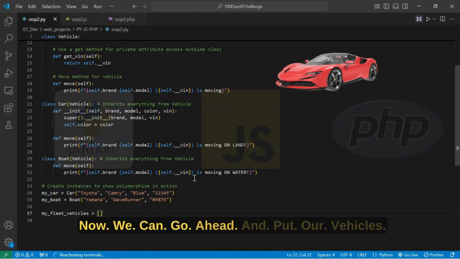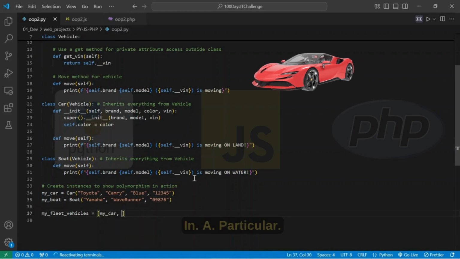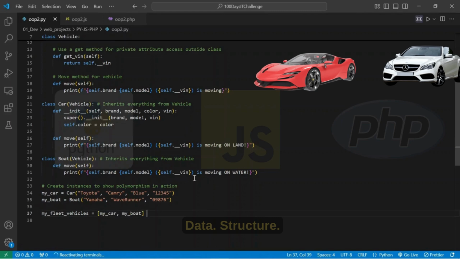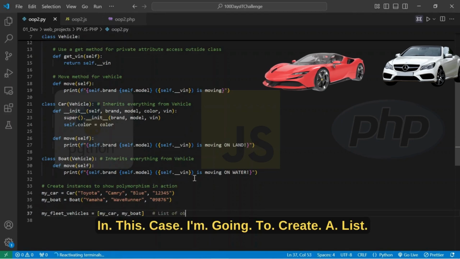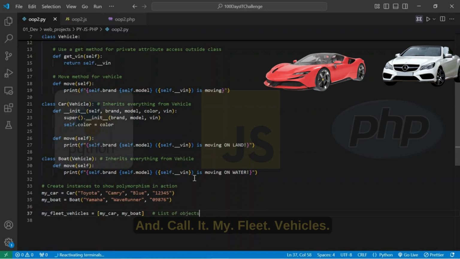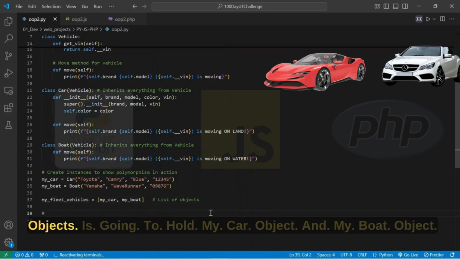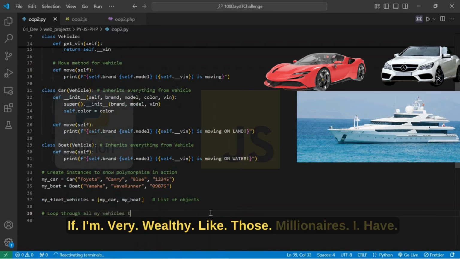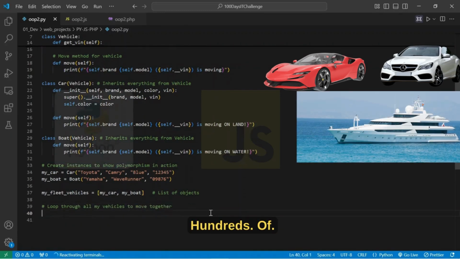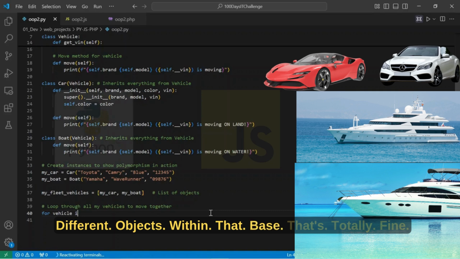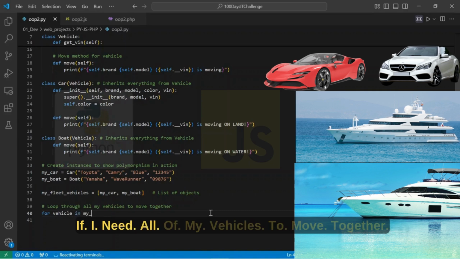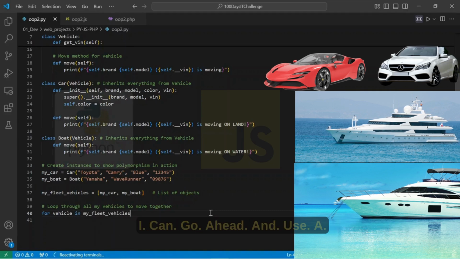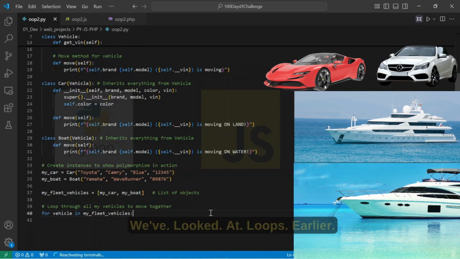Now we can go ahead and put our vehicles in a particular data structure. In this case, I'm going to create a list and call it my fleet vehicles. So this list of objects is going to hold my car object and my boat object. If I'm very wealthy, like those millionaires, I could have hundreds on hundreds of different objects within that list. That's totally fine. If I need all of my vehicles to move together, I can go ahead and use a loop. We've looked at loops earlier.